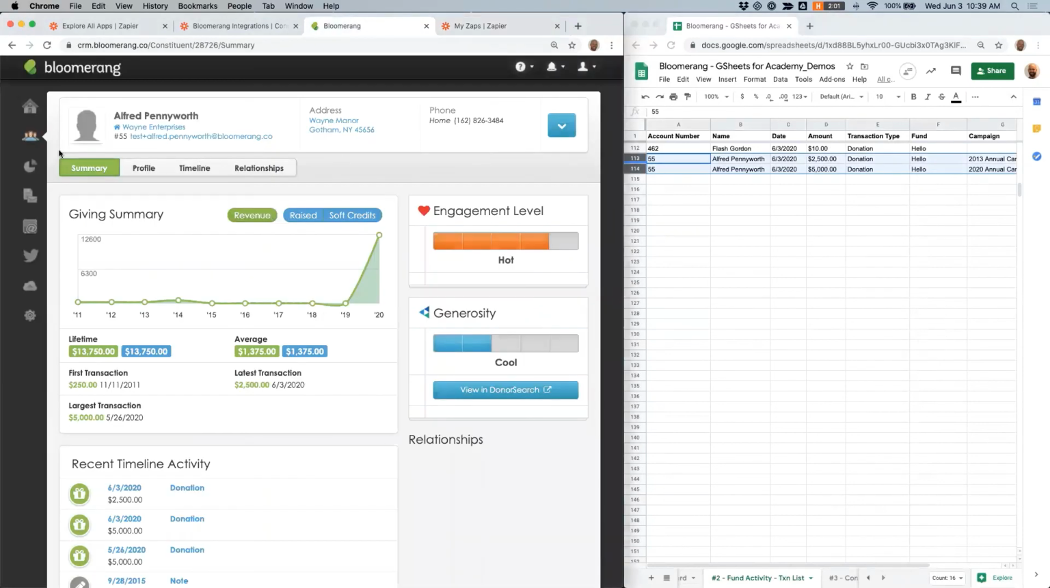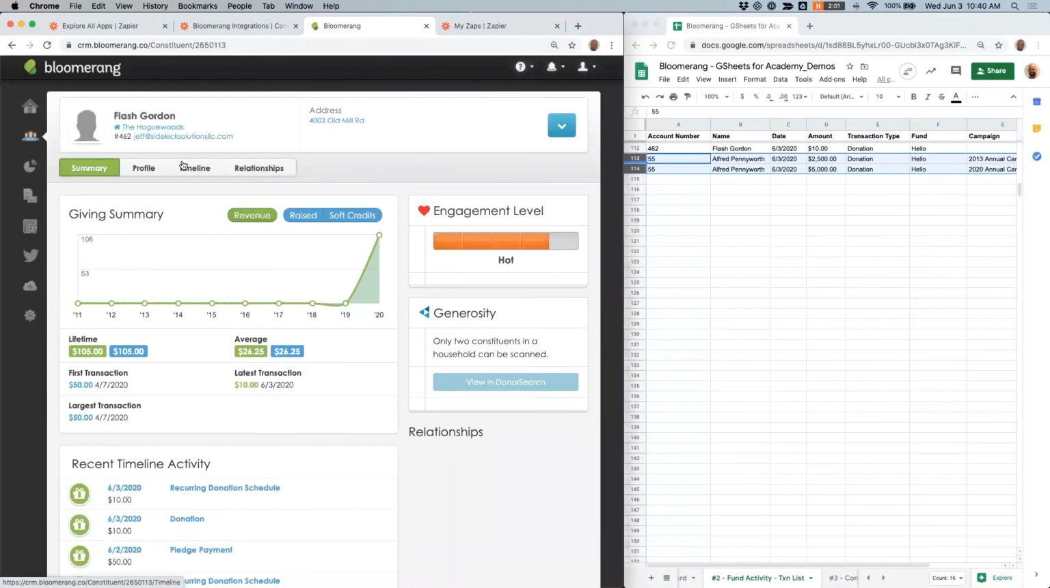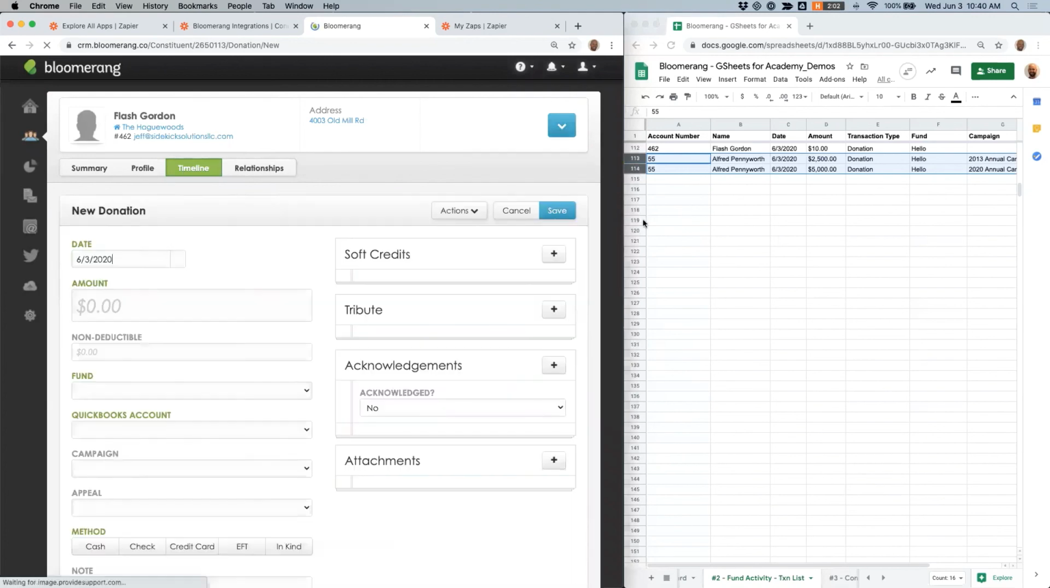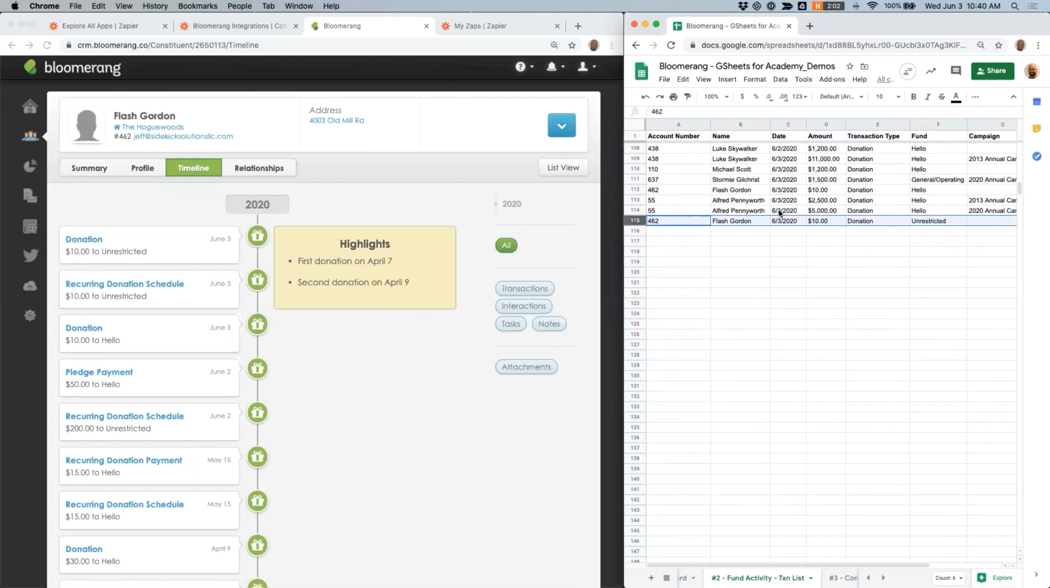But let's go ahead and jump in and go to a constituent record, and we'll create a donation to the unrestricted fund. So first, what I want to show is the addition of this transaction. So we'll add $10 unrestricted. And you can see that transaction is added to the bottom of my raw data set.